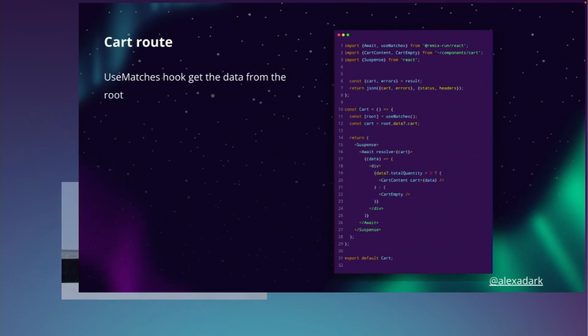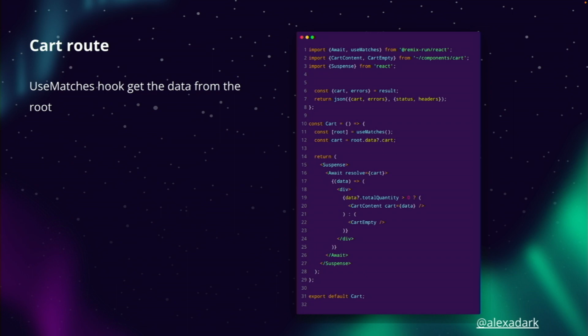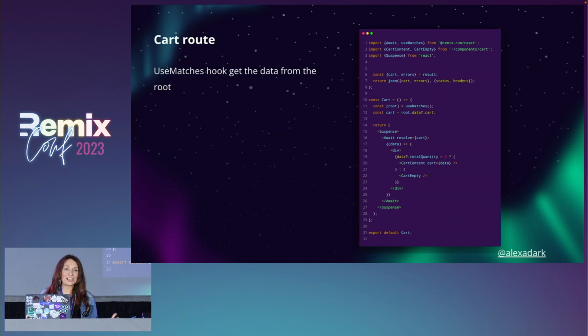Now, in our cart route, we also want all our cart data, but the cart route is not a child of the root. So here we use the use matches hook that can get the data from the root, and from there we get our cart data. And again, we use await to resolve our cart and suspense. We get our data. If there are items in the cart, we display the cart content component. And if we don't have any, we display a cart empty component. And that's all. We have a functioning e-commerce, quite basic for the moment, but we have our products, we have our collection, we have a functional cart.